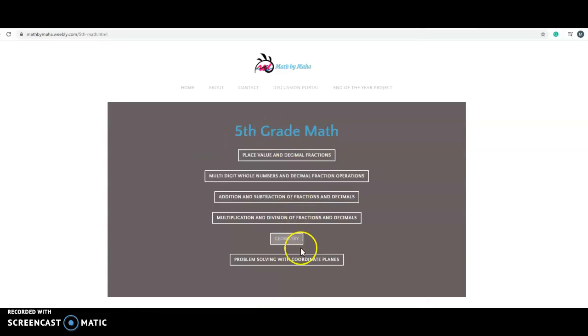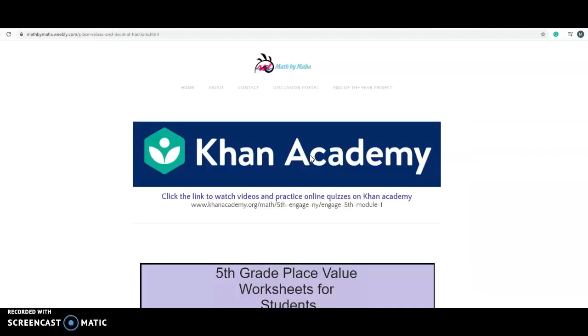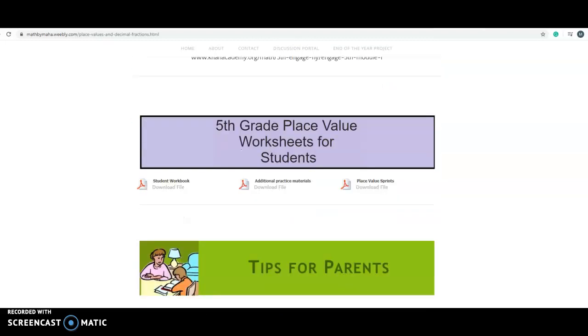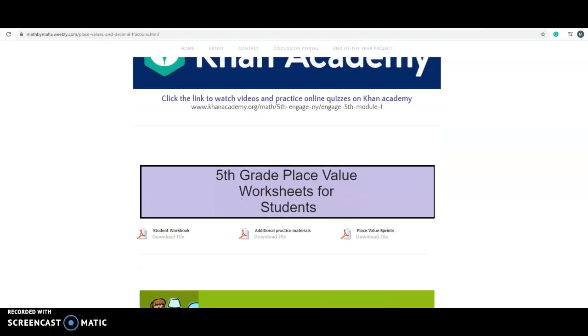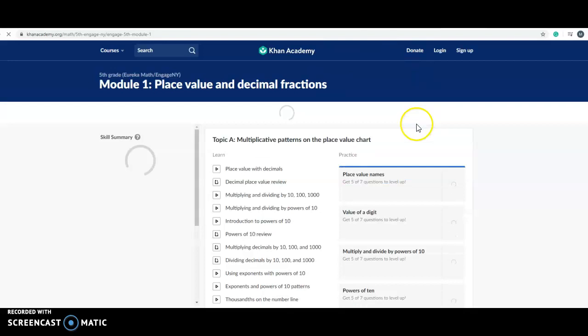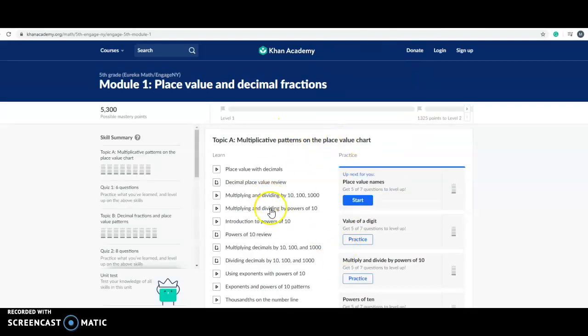If you go to, for instance, fifth grade math, you would see all the modules that are included in the fifth grade syllabus. You can click on whatever. So for instance, a student wants to study or revise place values in decimal fractions, click the module. You can see the main platform is Weebly, but I've incorporated other online tools like Khan Academy and Flipgrid, and a lot of PDFs and emails as well. If they want to watch videos, they can click this link and it will take them to the exact page on Khan Academy where they can watch the videos and practice some quizzes.